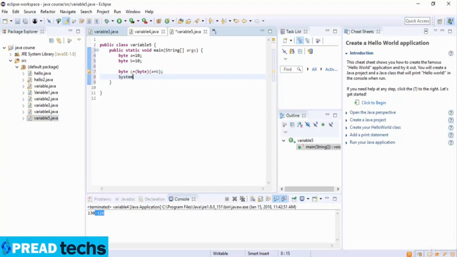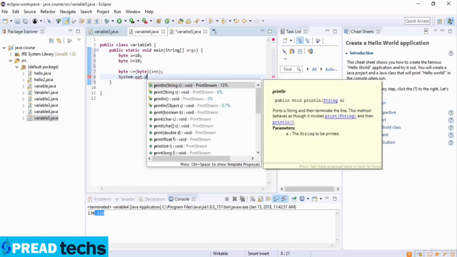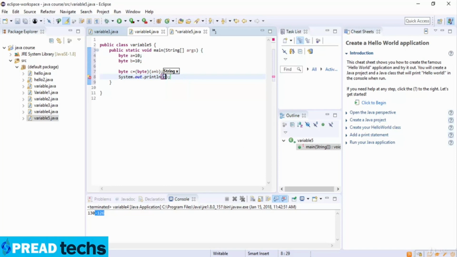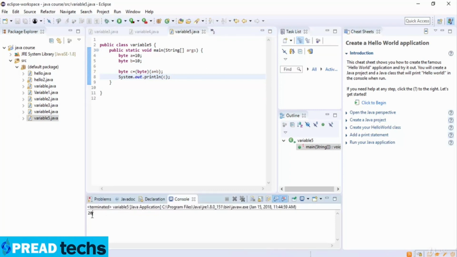So now I just write system dot out dot println, and here I just write c, and now I just execute this program. So we have the expected output, which is 20, because a plus b will be an integer. So these are some examples of the types of variables in Java.